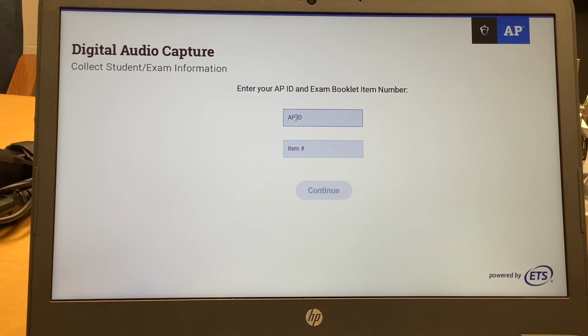Your AP ID, you will read off the booklet that you have, your AP booklet with all your stickers in it. In this case, we have an AP ID which works for the practice exam. That is 6YV66YX4.